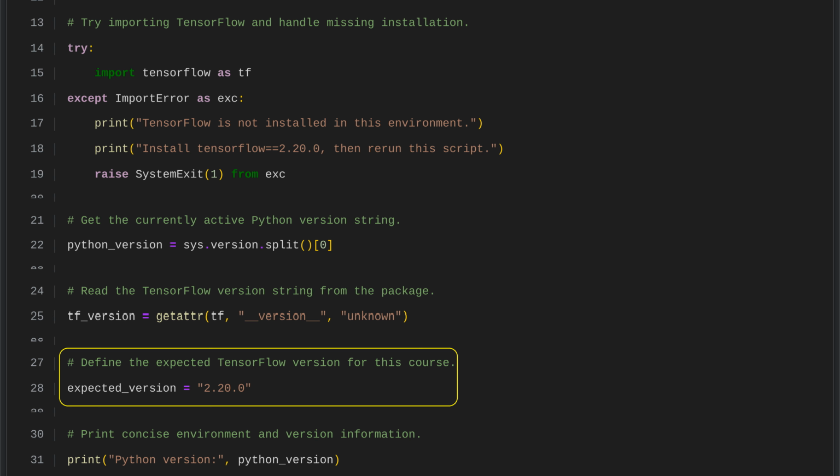In this course, we set the required TensorFlow version to 2.20.0. This version acts as a standard for what should be installed so that all course materials and examples work correctly. By specifying it clearly, we can later check whether the installed TensorFlow matches this requirement. This helps maintain consistency across environments and prevents problems caused by version mismatches.